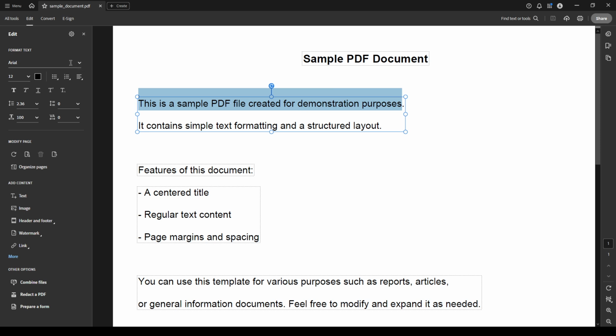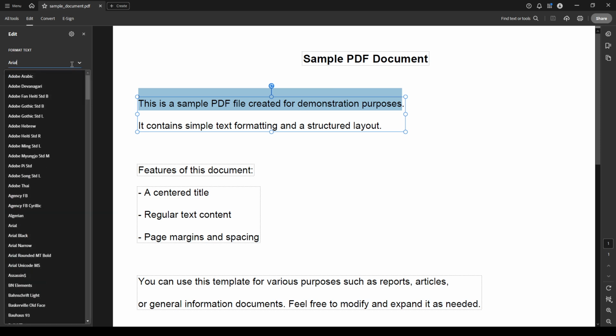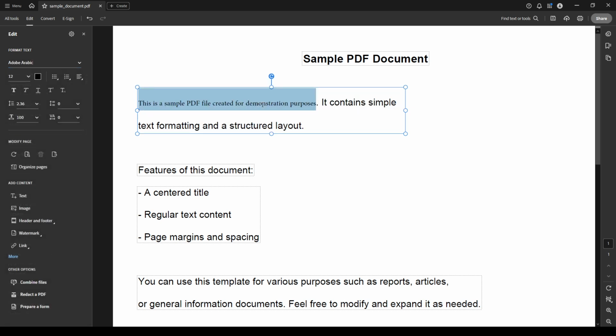Next, we delve into the actual editing process. Once you're in edit mode, you'll find an array of tools available. You can add new text by selecting the Add Text feature. Simply click on the area of the document where you want to place your text and type away. When it comes to altering existing text, click directly on the text you wish to change. You can now edit it as if you were in a basic word processor.